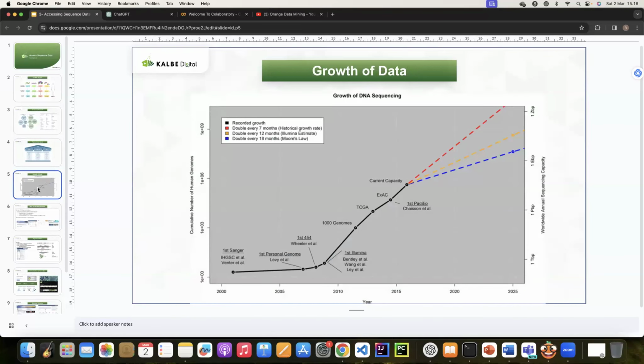So since the year 2000, when the Sanger method was invented, people started to collect data in NCBI, EBI, then in DDBJ. Yeah. So if you see here, the cumulative number of human genomes increases, doubling every 7 months, doubling every 12 months for Illumina, and doubling every 18 months according to Moore's law. So data is everywhere over there.